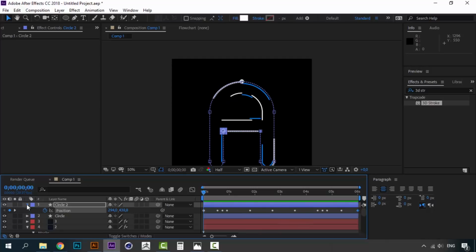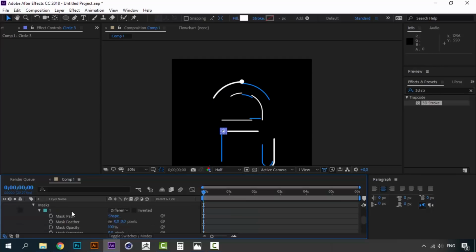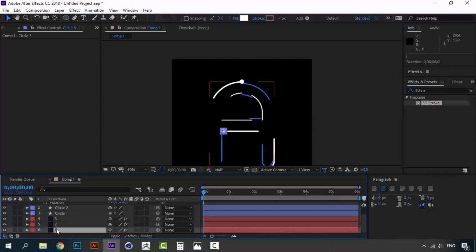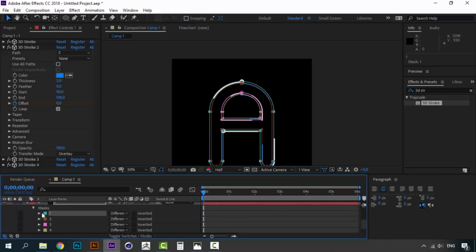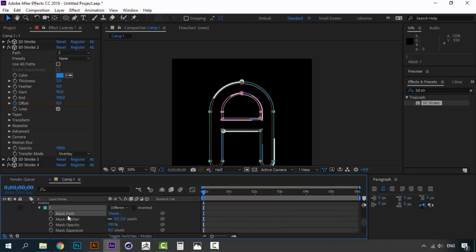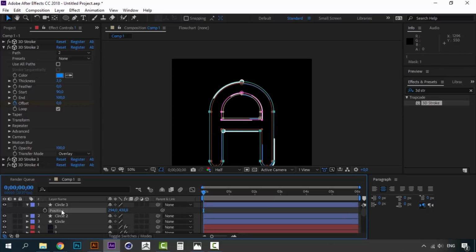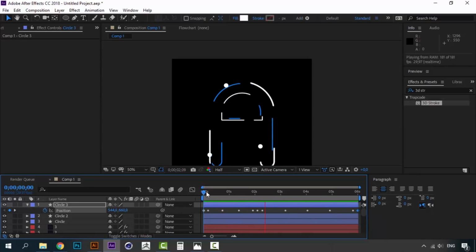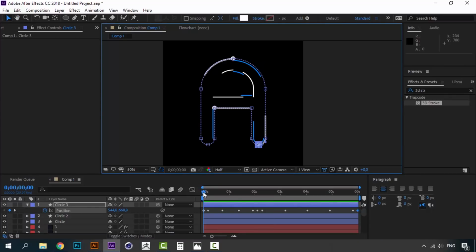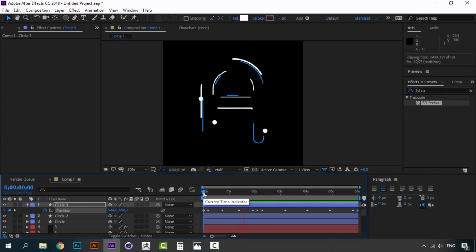Now let's create one final duplicate. Open the position, delete everything, go to layer 1, open your first mask, copy mask path, and place it here. Now move this keyframe to the 6th second, and we now have 3 circles going around, and the lines are going to draw the letter A.